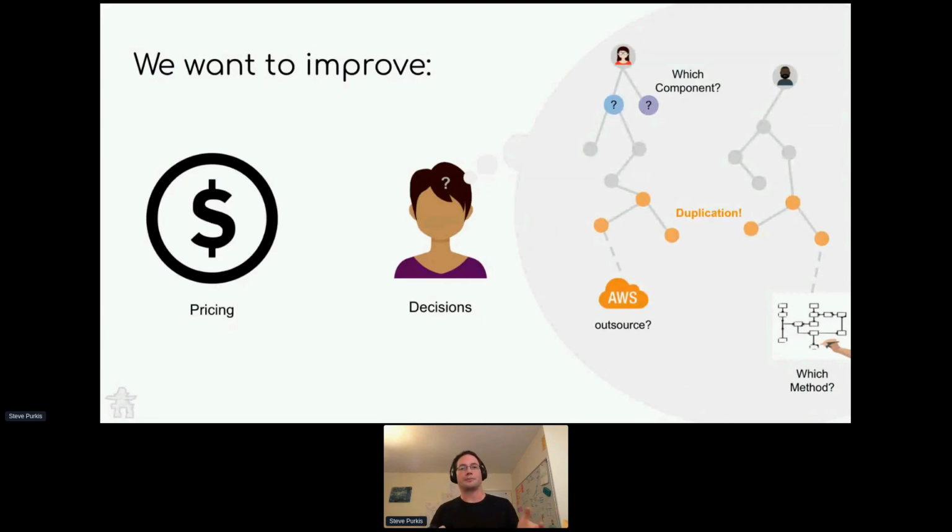So by doing all of this, and it's not an insignificant amount of work, we want to improve things like pricing. So are we charging the right things for our services? Are they being priced correctly?